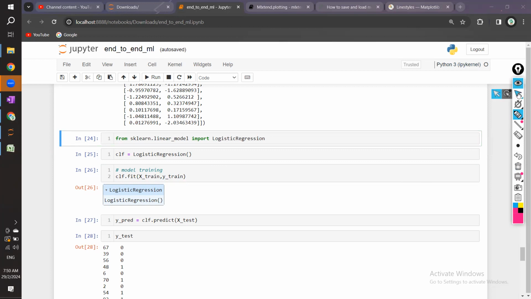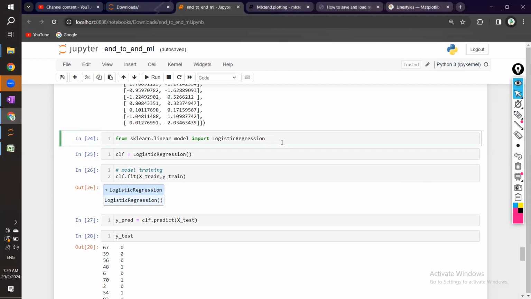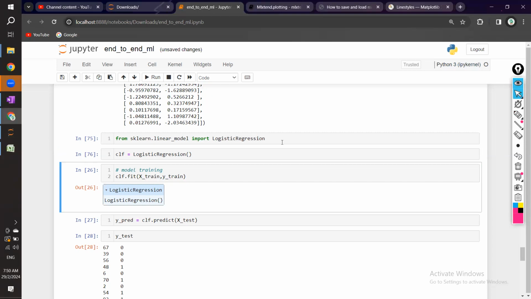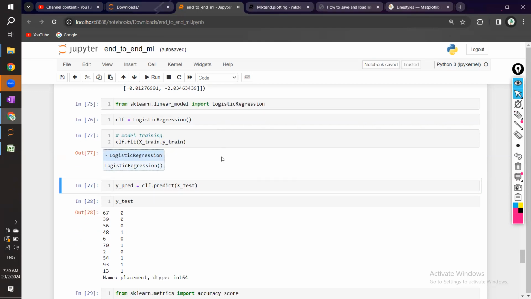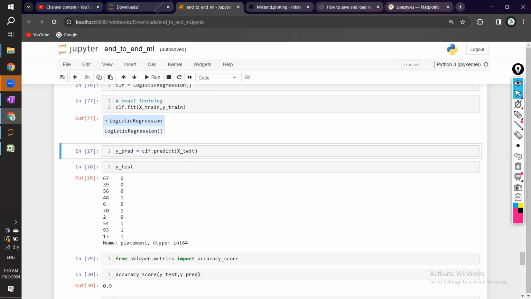Okay, so now let me run it again. I'm doing logistic regression, imported. Now clf, I'm creating an object, and I'm just saying clf.fit. Done. Now training is done. So y_pred equal to clf.predict(X_test).